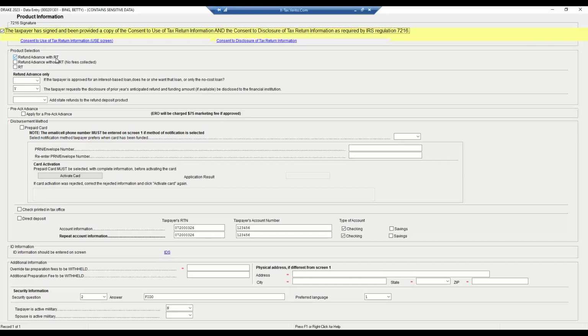Refund advance with RT. Refund advance, you guys should know what that is. That means they want money now. With RT, that's just refund transfer. This is right here, apply for pre-ack advance. So anything that's happening prior to the e-file date, which this year is January 18th, and I'll let everybody know when we can stop checking this box. But if you have to check that box, otherwise they're not going to get their money right now. So it's a very important box.